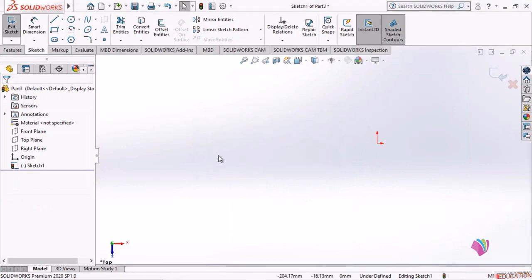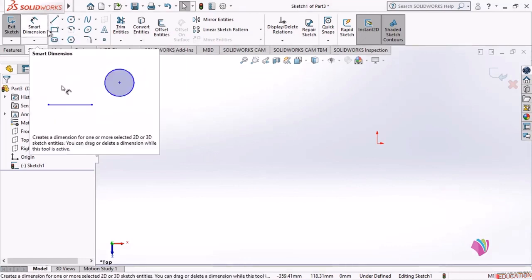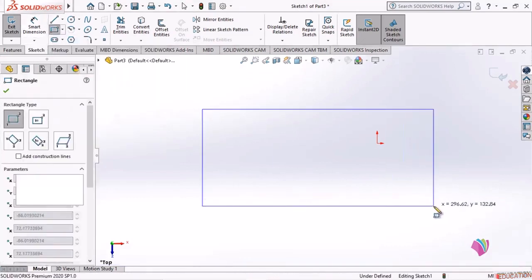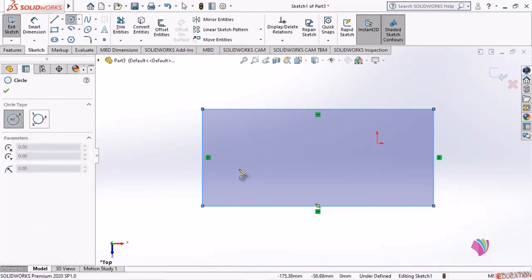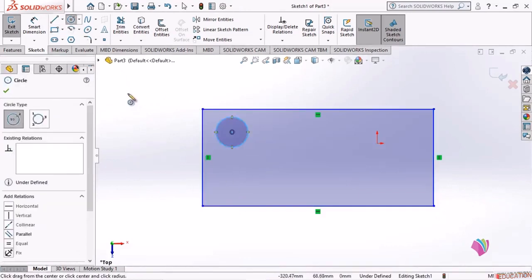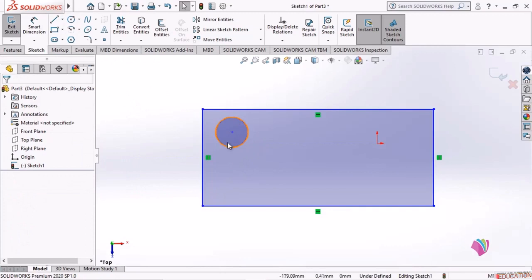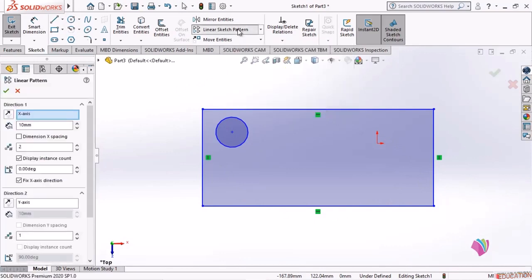We will go for the rectangular array or rectangular pattern. For that, let us create a rectangle, maybe something like this, and we will create a circle here. Now we want to create multiple circles on this rectangular object. Here we have this linear sketch pattern. Click on this and select the object, which is this. We can give a dimension, maybe some 40 mm. You can see, or we can increase it here.